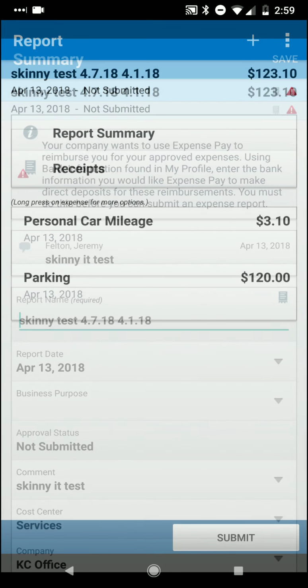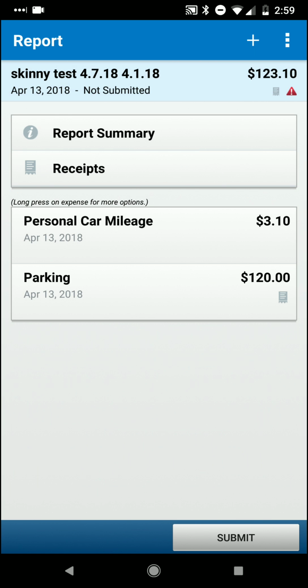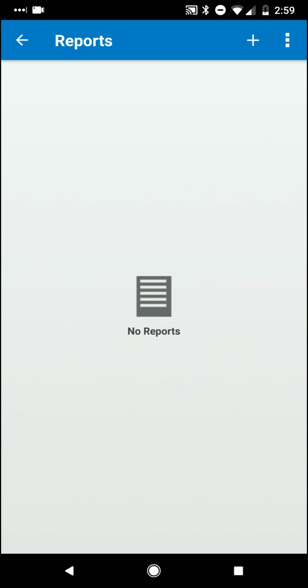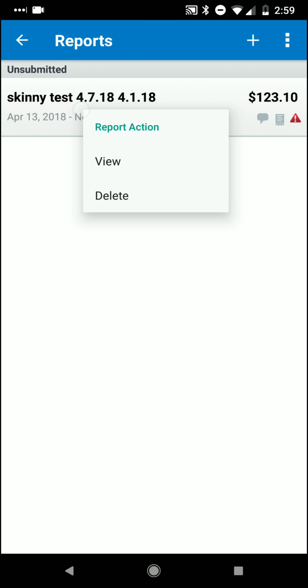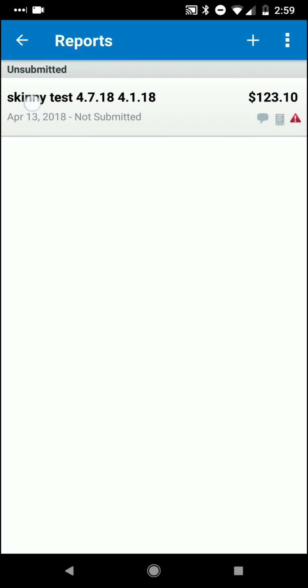So I hit save. Once I hit submit, it's simply just going to go back to the report window right here. As you see, there's nothing in here. If you simply come over to here in the three little dots, hit refresh, now you'll see the report. If I want to from here, I can delete it, I can view it, I can actually go into the report itself.